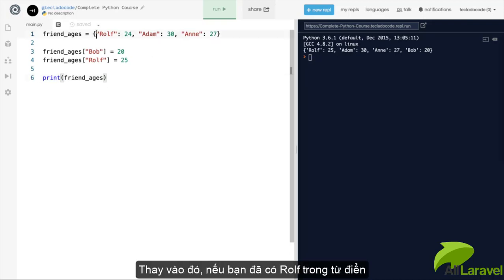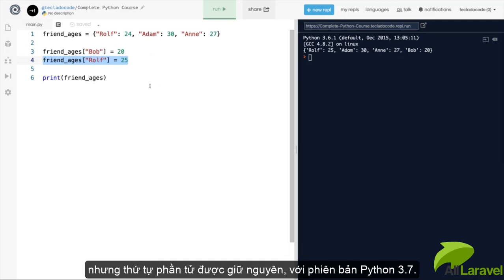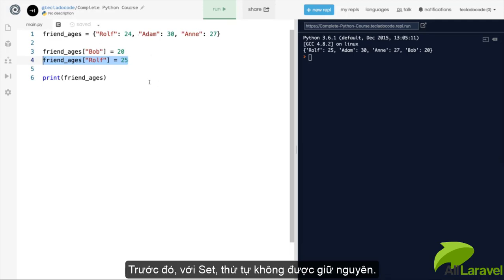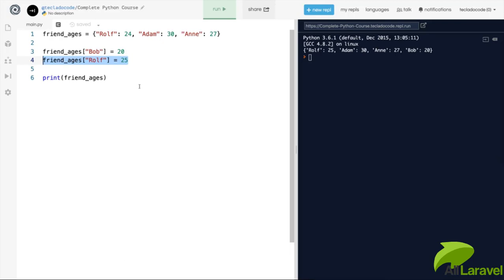Indeed, if you already have Rolf in the dictionary and you try to add Rolf again, all that's going to happen is you're going to change Rolf. You're not going to add it again. So you cannot have duplicate keys, but the order is kept, as of Python 3.7. Before that, the order was not guaranteed.